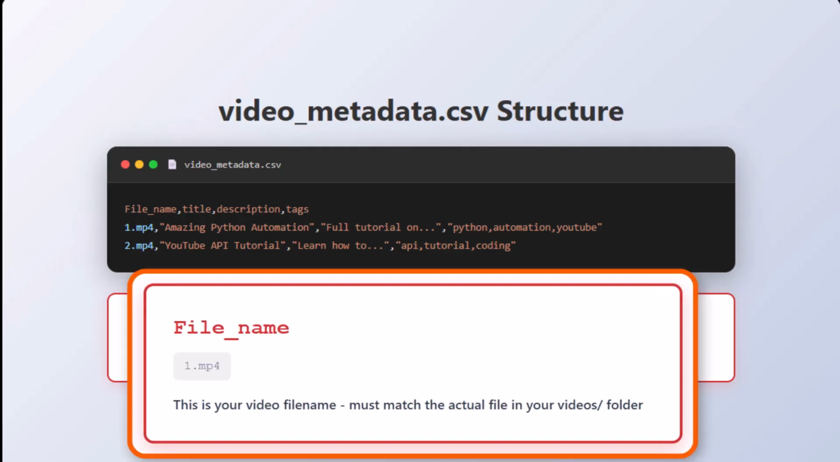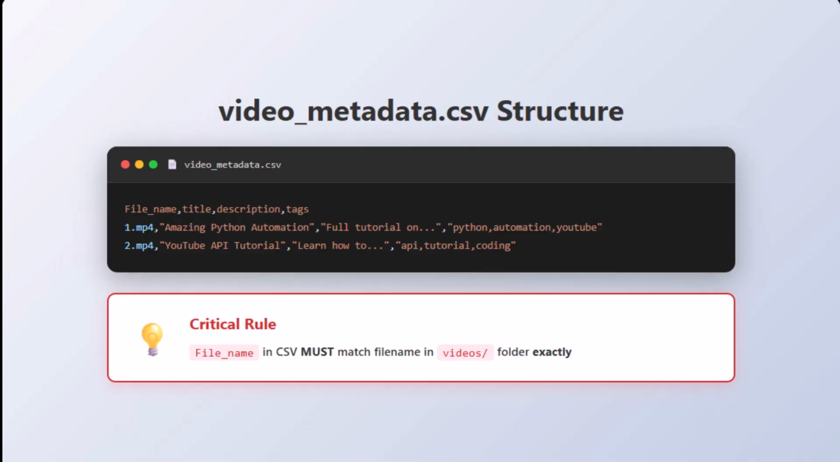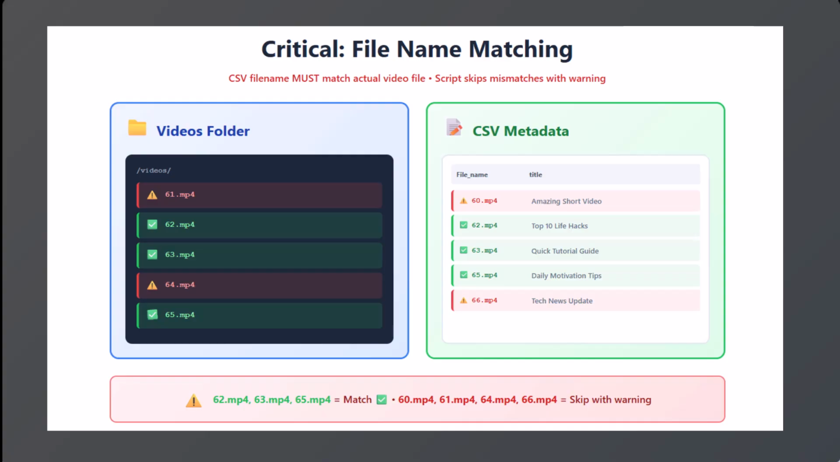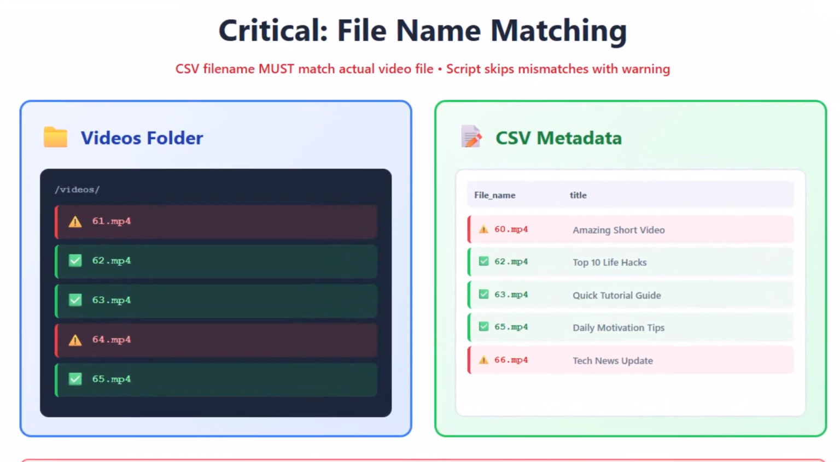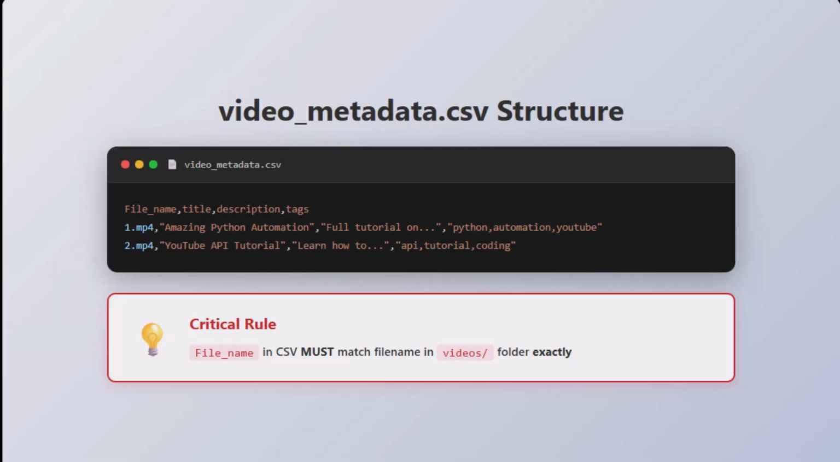File name, 1.mp4. Title, your video title here. Description, full video description with links, hashtags, everything. Tags, keyword 1, keyword 2, keyword 3. The critical thing is the file name column. Whatever you put here must match the actual file name in your videos folder. If your CSV says 62.mp4, there better be a file called 62.mp4 in that videos folder, or the script will skip it with a warning. Create videos, get metadata, drop everything in the folders, run the script.